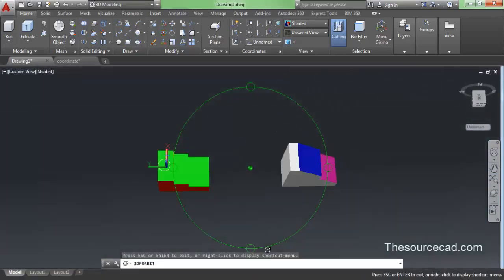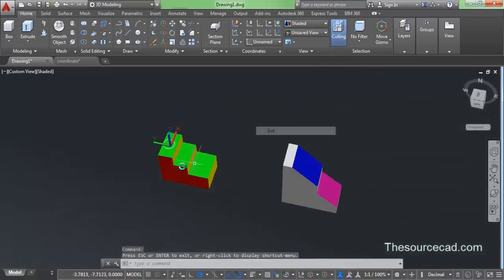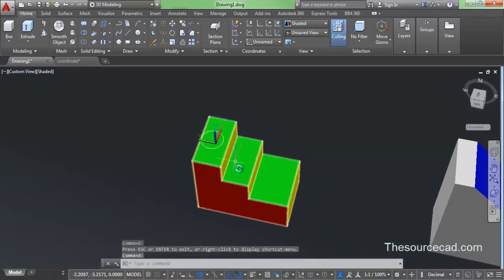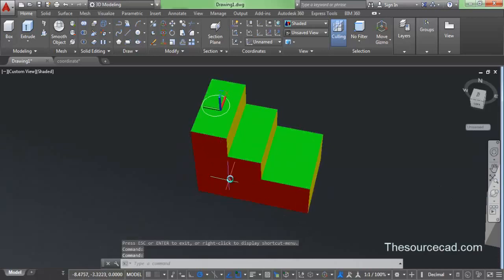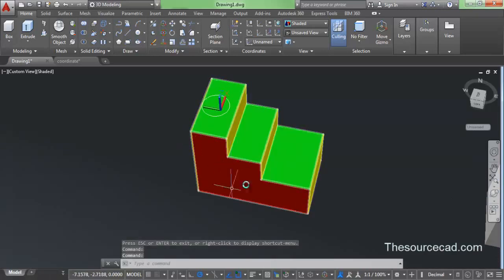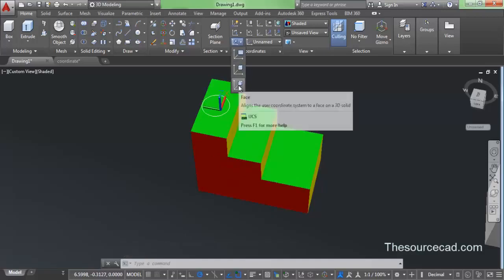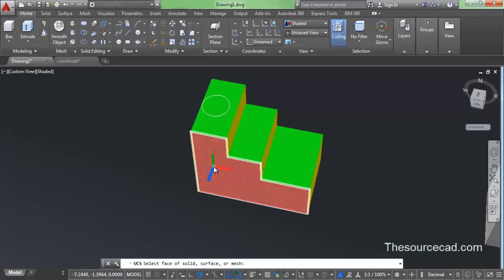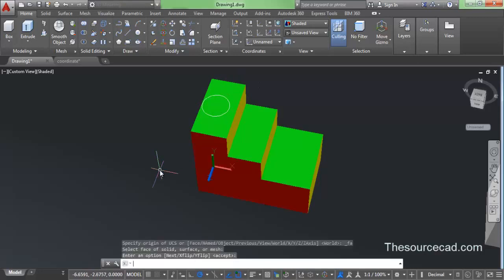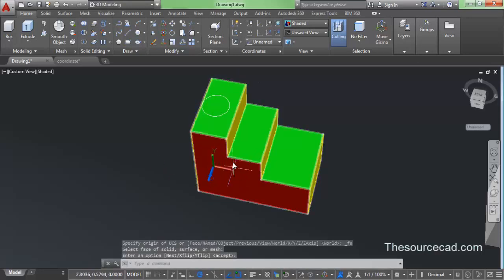Now let's draw on some other plane. We have drawn on this plane. What if you want to draw on this red plane now? You have to make it your XY plane. Let's go to Face, click on this face and press Enter, and now you can see that this is your XY plane.